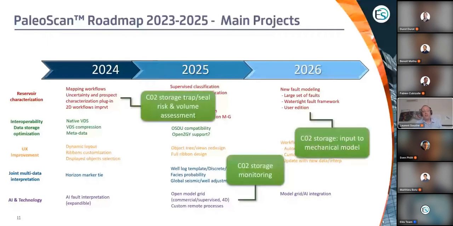On top of these main projects, we will make sure that whatever we develop can be used for CO2 storage workflows. So, for example, all the uncertainty work we'll do, we will make sure that we can apply it to the screening of CO2 storage sites and the risking of the storage sites. The 4D work we'll do will be applicable to CO2 storage monitoring, and the work that we are going to do on faults, we want to apply it to the creation of mechanical models for also assessing the risk associated with CO2 storage.